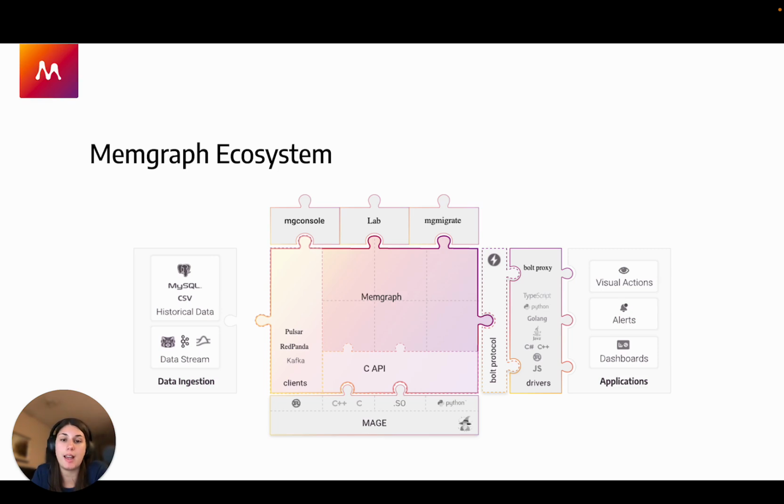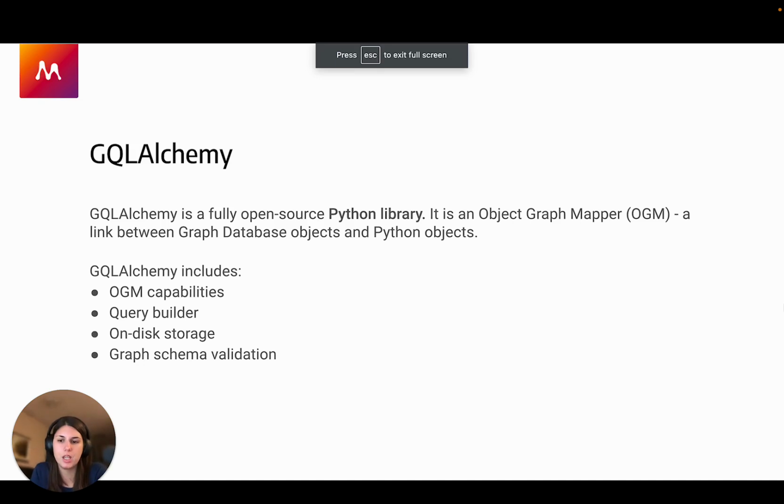We also have a lab, Memgraph Lab. This is a visual user interface. So a bit more about GQLAlchemy. GQLAlchemy is a fully open source Python library. It is an object graph mapper. That means that it is a link between graph database objects and Python objects.